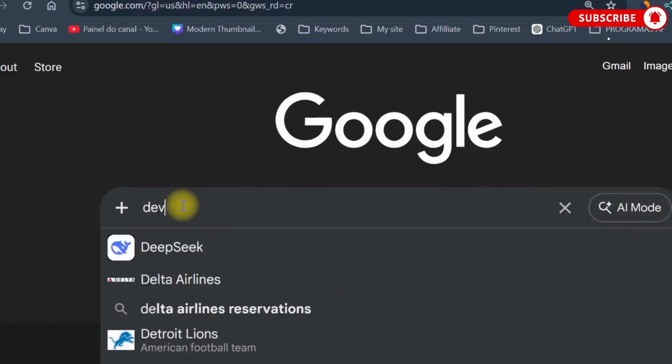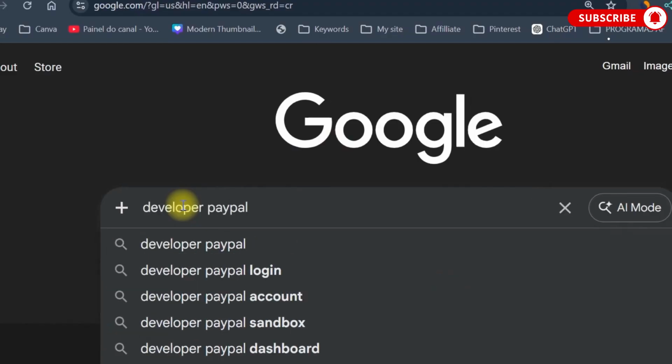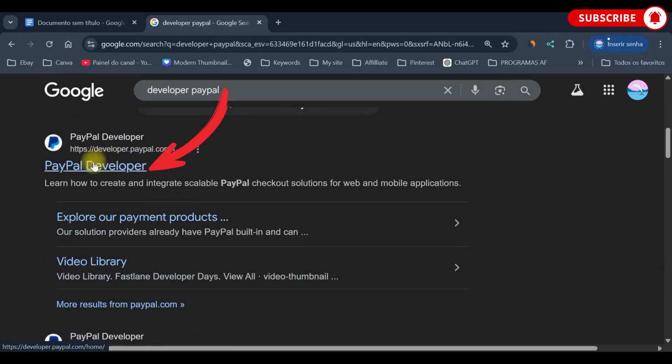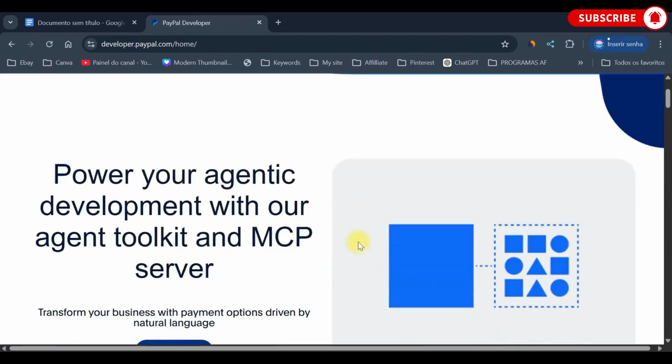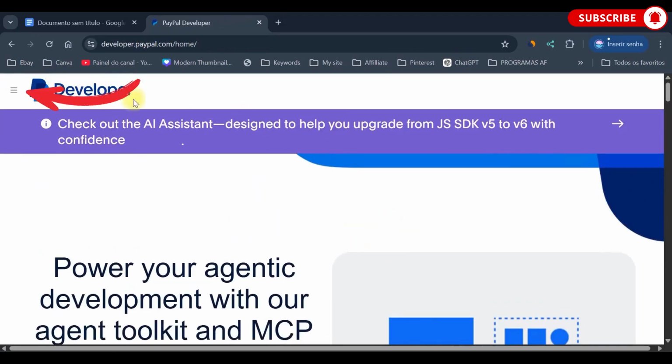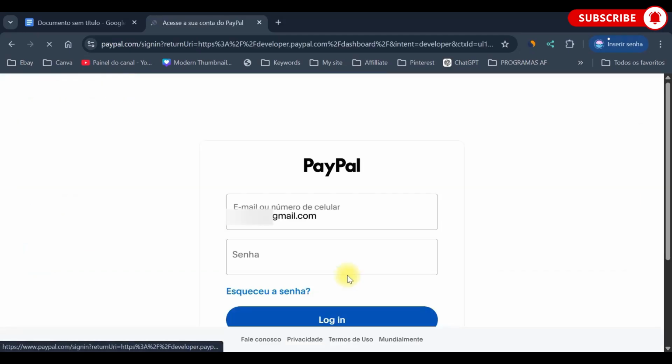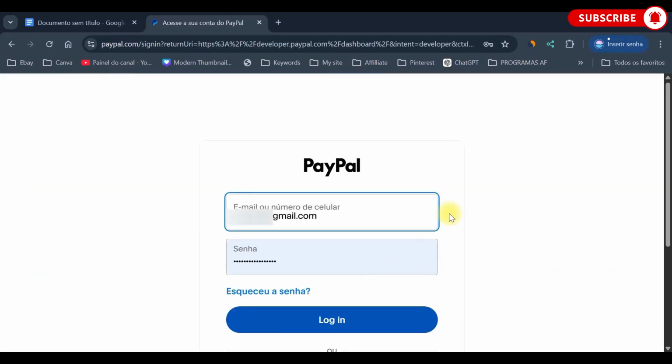So on Google, you can type develop PayPal, hit search, then scroll down and access this site here, which is paypal.com. You click and you'll come to the site's homepage. Here you'll log in, okay? For that you can click here on these three bars. Click here now to log in. It's really simple for you to get your client ID and secret key.